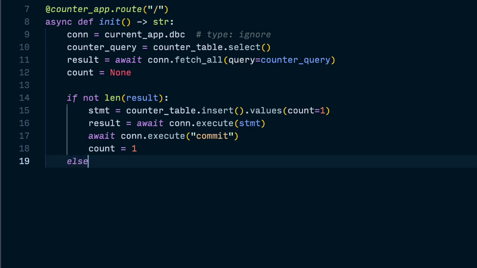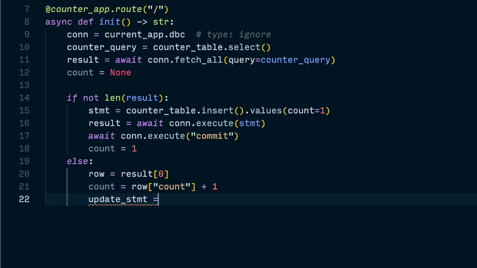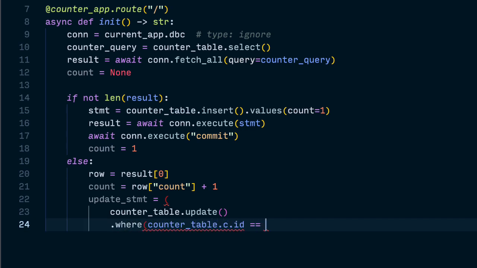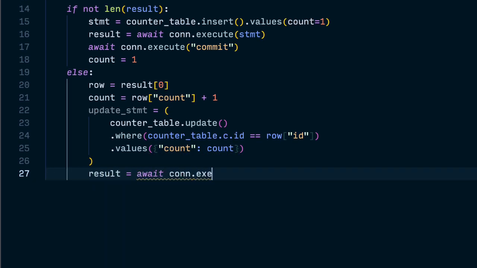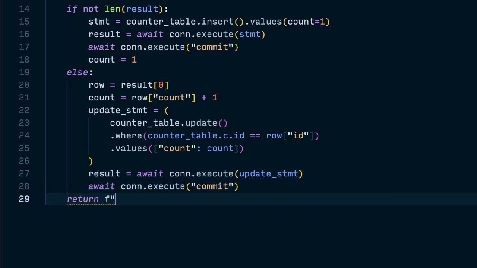If we do have results, we're incrementing an existing counter. Get the first and only row. Calculate the new count by adding 1. Build an update statement that updates our counter table, matches the row by ID using countertable.c.id to reference the column, sets the count to our new value, and finally execute the update and commit the transaction. Finally, we return a simple HTML response showing the current count.